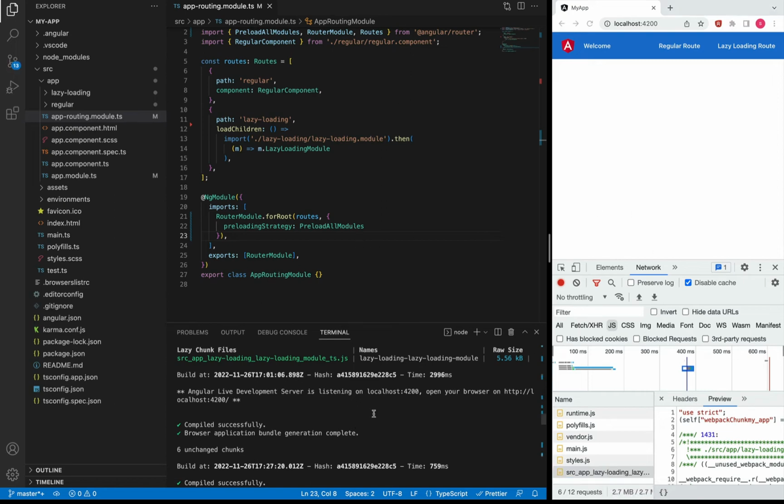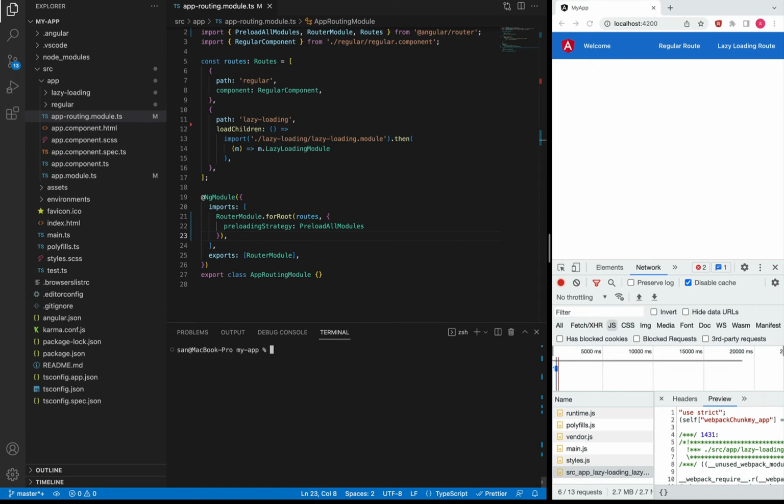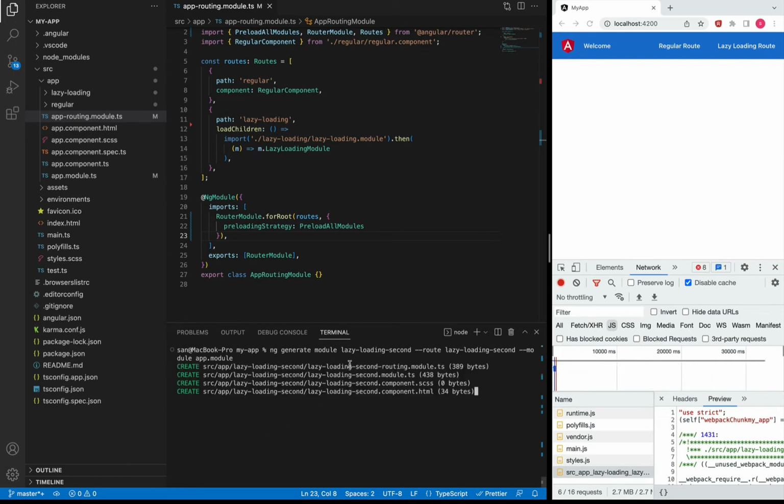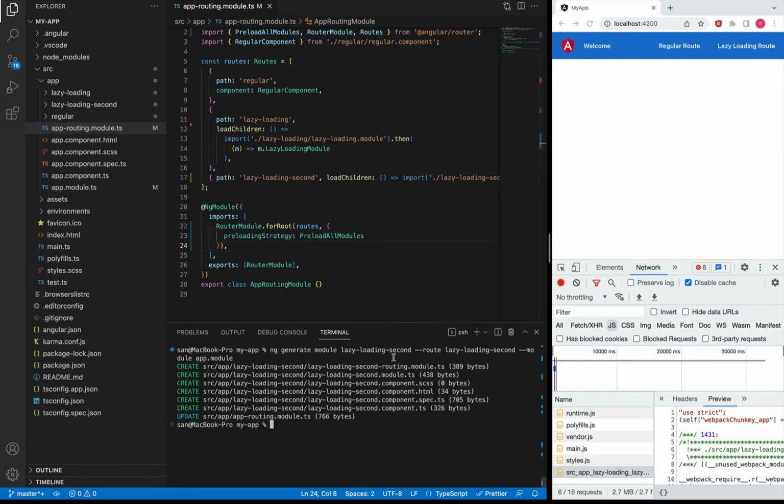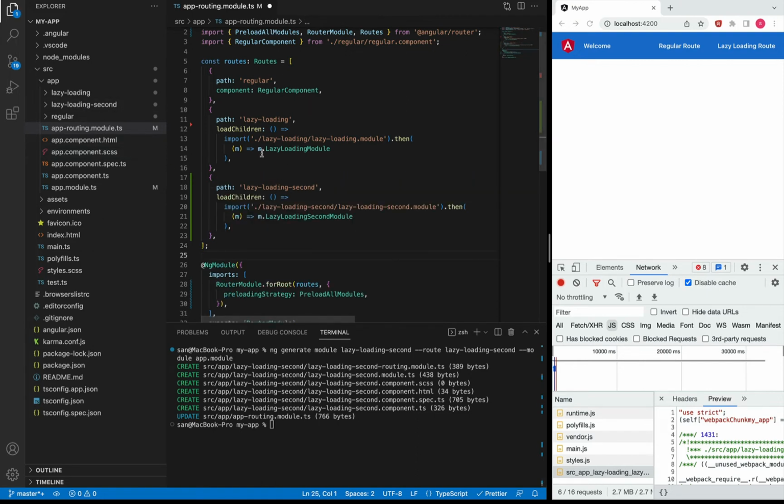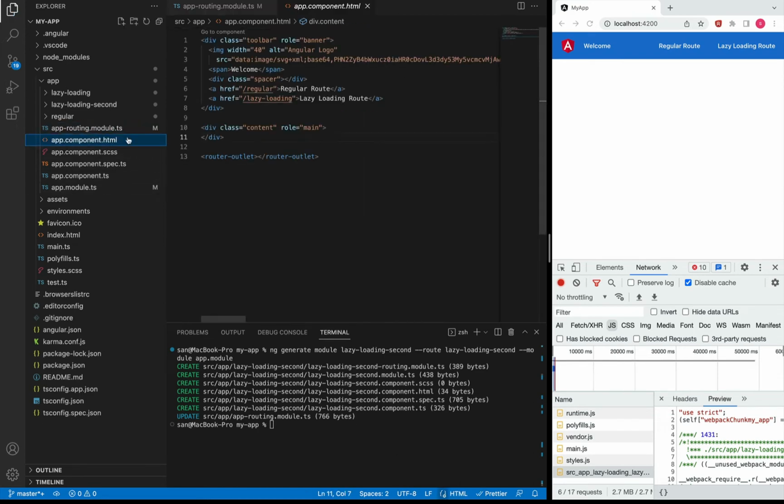So let's say I have one more lazy loaded module. Let me copy and paste the command quickly here to generate that new lazy loaded module. I just created a new lazy loaded module, which is called lazy loading second right here. And also, if you notice on the routes file here, one more config is being added here. Let me try to copy this path here and create a link quickly here as well. I'm going to copy this link and then just change the path here.